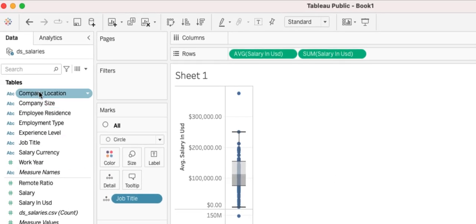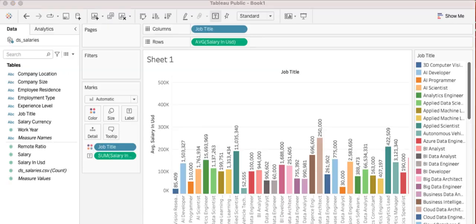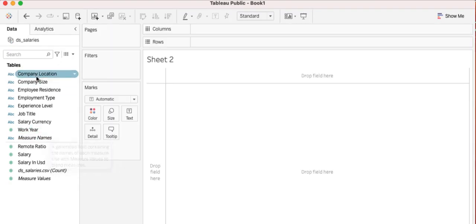Now, for this section, if we look at company location, locations are the location for each company. If you look on the side, the location is a string, which is ABC, but you actually want this to be geographic. So I'm going to start a new worksheet. If you take a look on the left of company location, it's ABC.